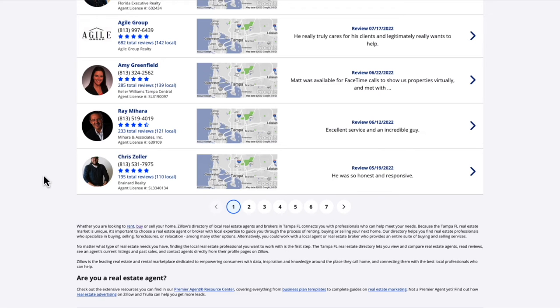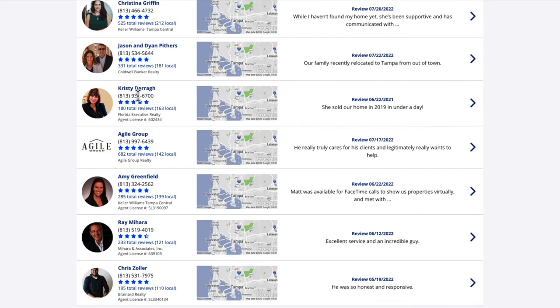And I can get information on agents such as their name, phone number, number of reviews, agent license, latest review, as well as the review itself. This is really important if you want to aggregate information about agents within an area. This can be useful if you're looking to see who's the right person for you, or if you're a wholesaler and you want to be able to market your deals to different agents that may be working with investors.